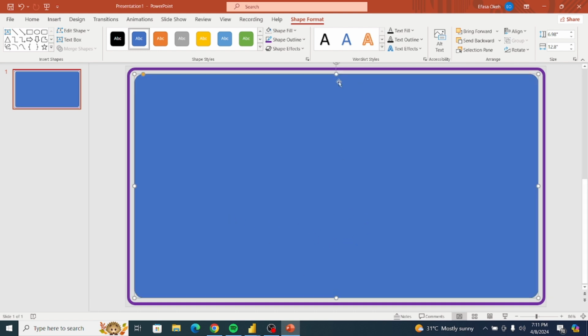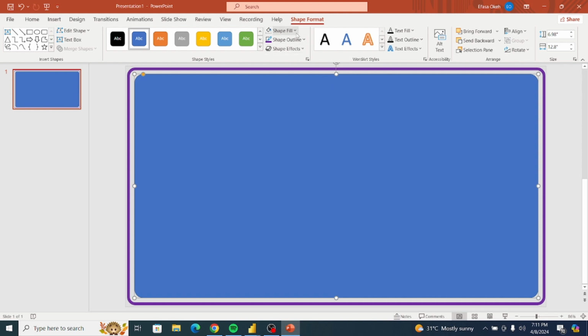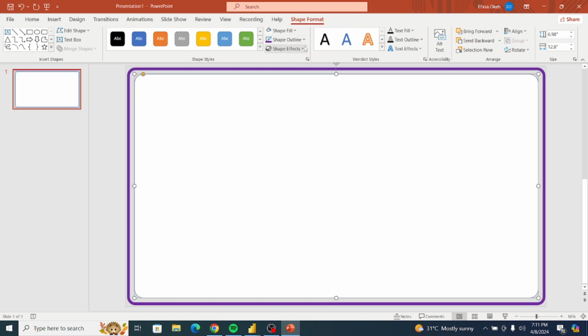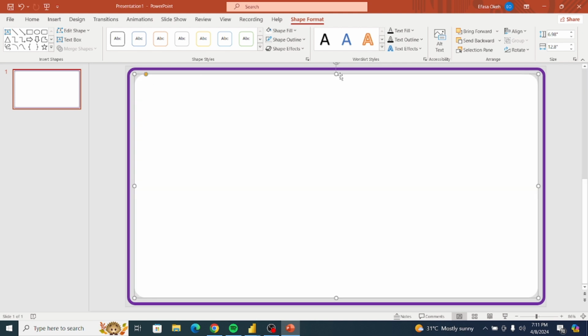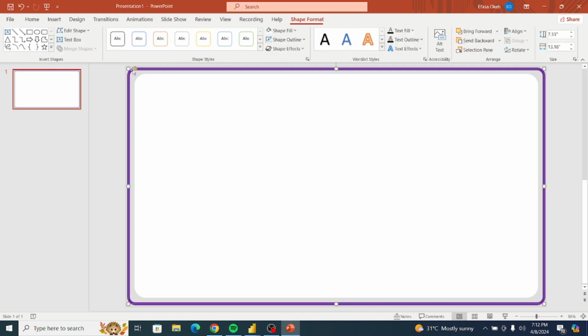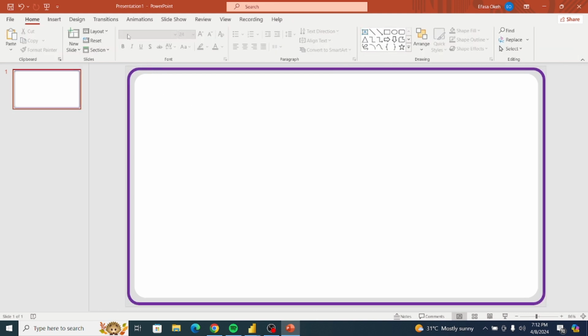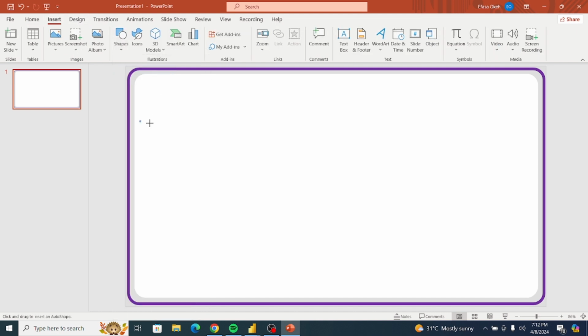Once I've done this, I'll come to shape fill. I'll take the fill to white. I'll go to the outline. I'll say no outline. Great. I'll adjust the corners a little. Great. The next thing I'll simply do once more, just make little adjustments here. Great. I'll go back to insert once more. Shapes. I'll pick the rounded corners once more. I'll bring it here.